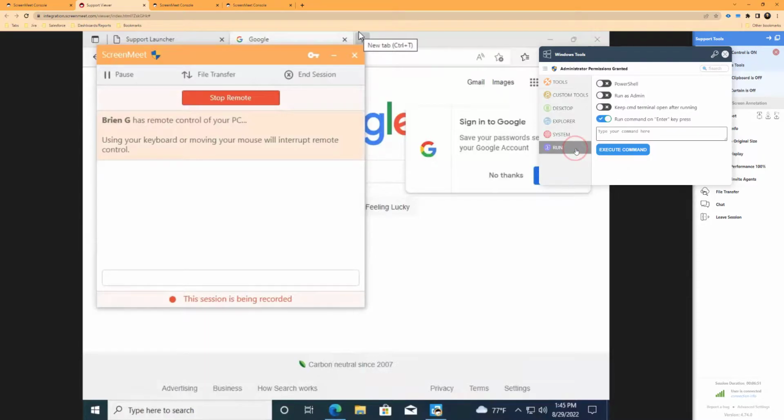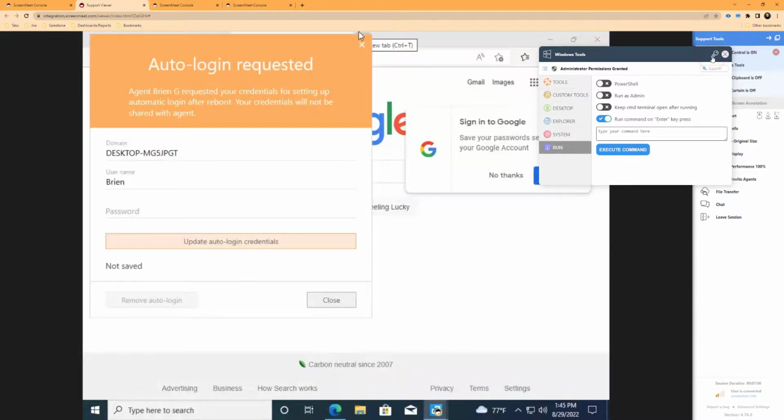Lastly, we have the option to execute a command in the machine through the ScreenMeet agent viewer. You can run the command using PowerShell, as admin, and keep the terminal open after running. We also have the option to pre-store the user's credentials by clicking on the key icon at the top right of Windows Tools. This will prompt the end user to enter their password to enable automatic login after reboot.